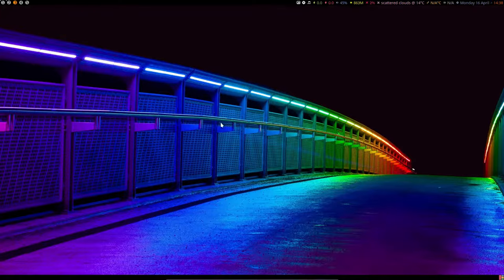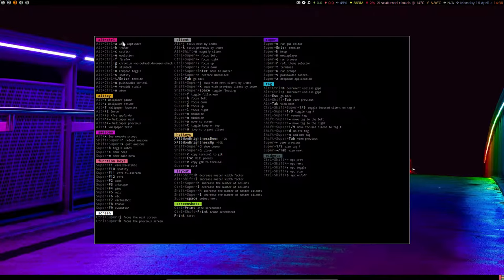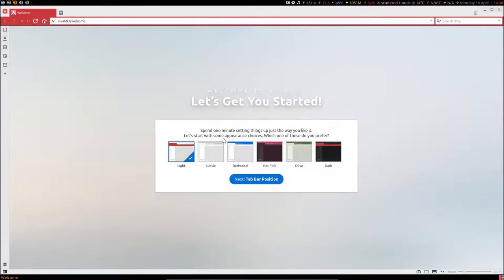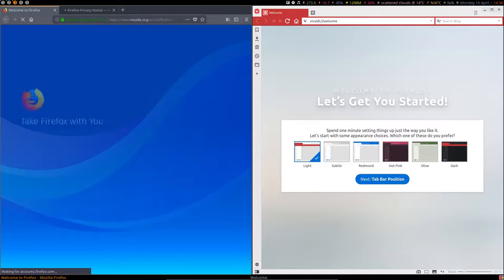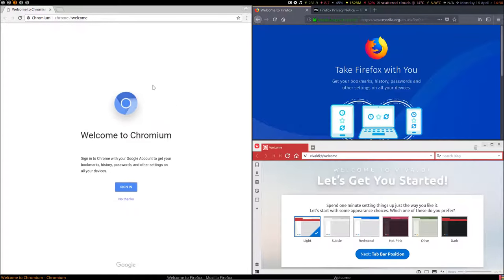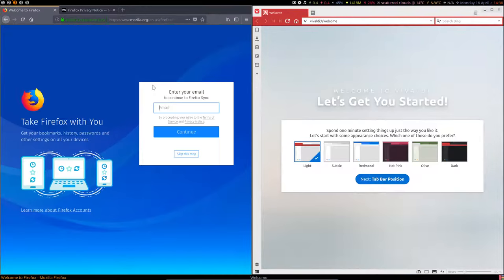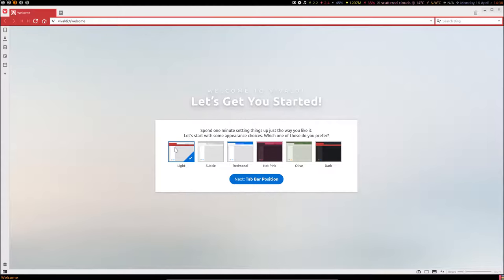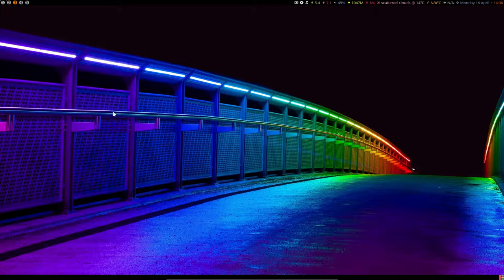So I'm using Super S, and anything I need is in here. All the shortcuts are in here. If I want Control Alt V, I'll have Vivaldi. If I want Control Alt F, it's going to be Firefox, and Control Alt G is going to be Chrome. So everything is actually hidden away in a shortcut. And I'm closing them with Super Shift Q.